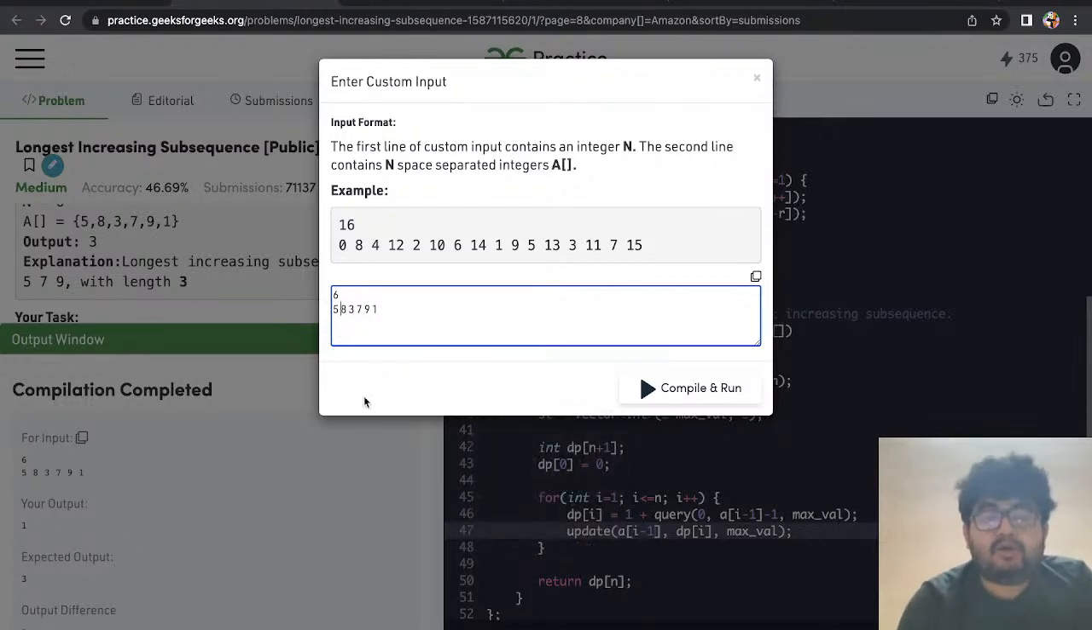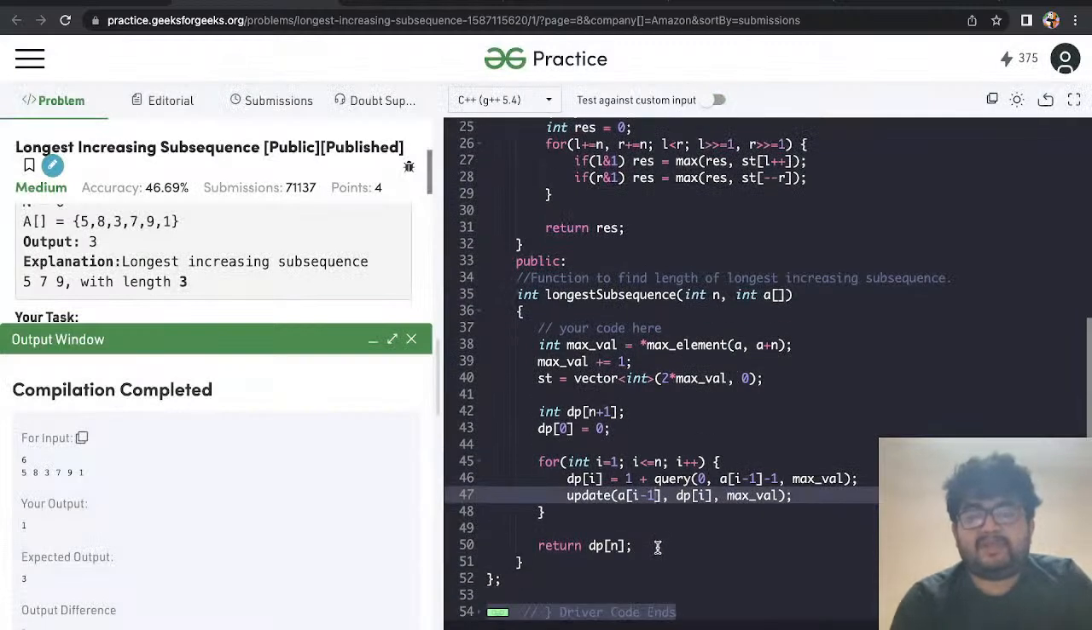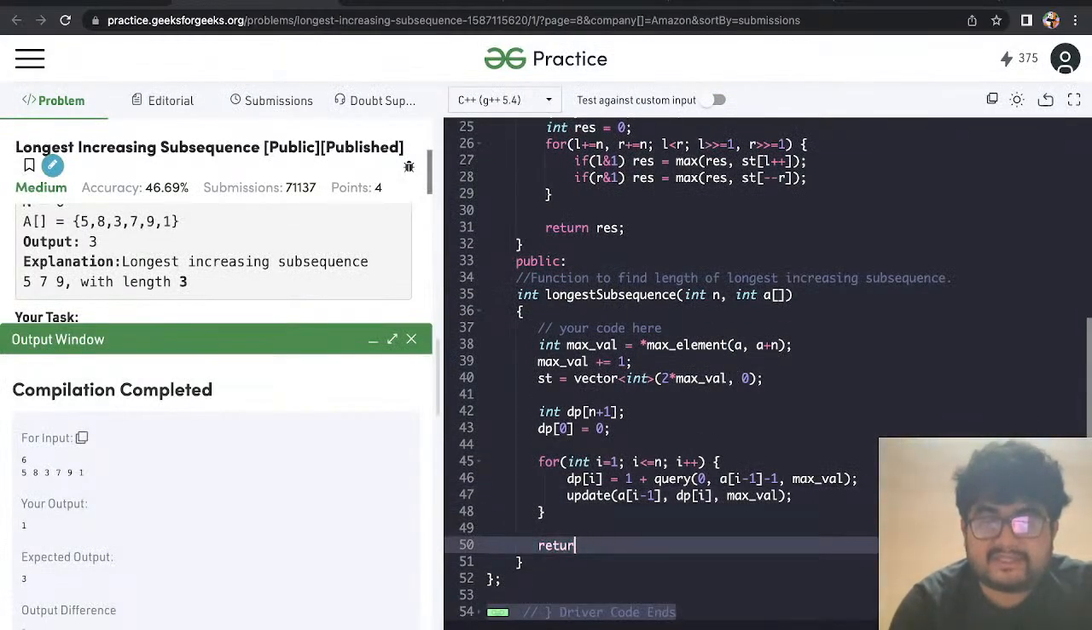Okay, why is it 1? Oh, the answer is not dp of n, it is the max value, whatever is the maximum, because dp of n will contain the longest increasing subsequence that ends with a of n, but it can end anywhere, right? It can end at a of 0, 1, 2, 3, anywhere, so it will be the maximum. So the maximum of dp plus n, and that's the answer.